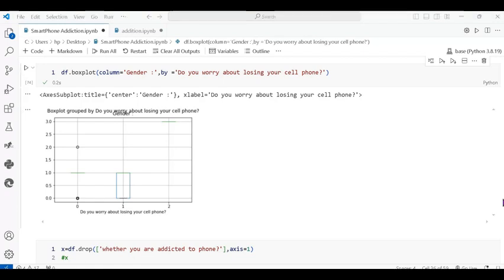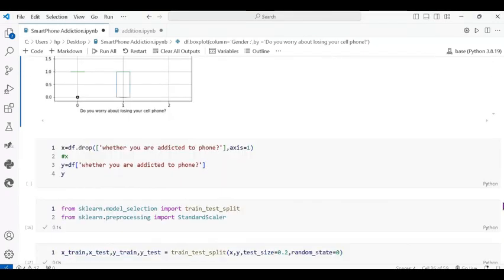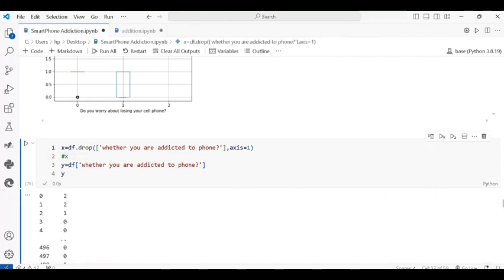The next one is to drop the column. Draw X values, training and testing data. So we use X equals df dot drop, and there I pass the column name, whether you are addicted to the phone, and axis equals 1, it means column, and for y I pass the same column name. So the output is this. Prefer not to say is 2, which means the prefer not to say column name, and 1 for male.